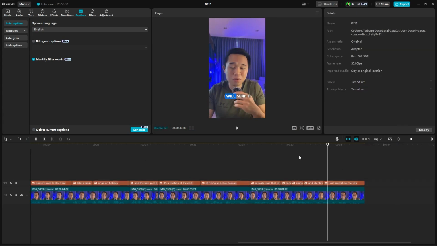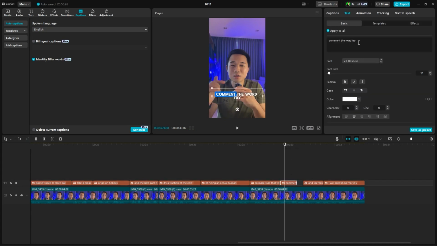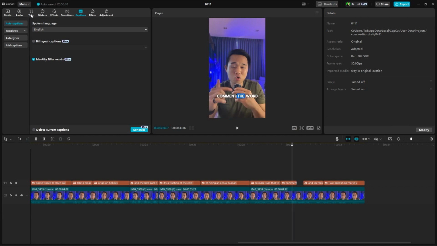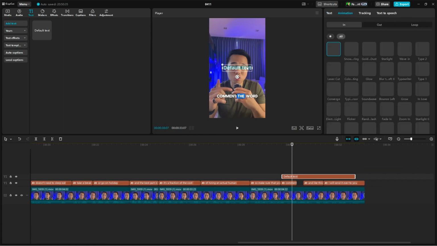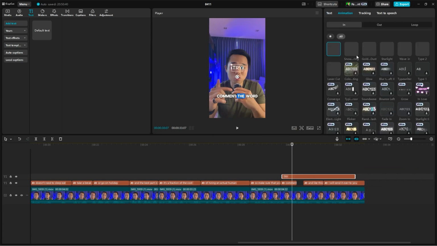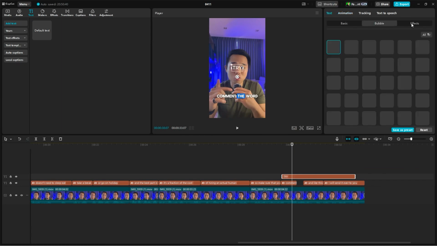And then the tip here is when you're doing the call to action, you're going to want to add a text that is slightly different so that it catches the viewer's eye. So if we're asking the viewer to comment the word try, do this, and do this, where we take out try from here, and then we add try with a new text style, which we can do right here by dragging the default text. And then you can type in the word try, and then you can pick an effect or template to use.